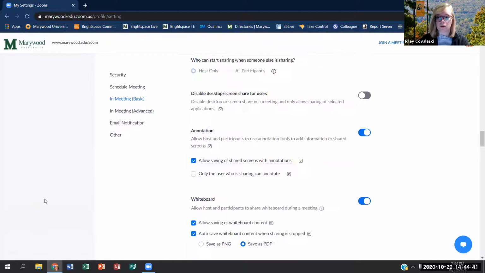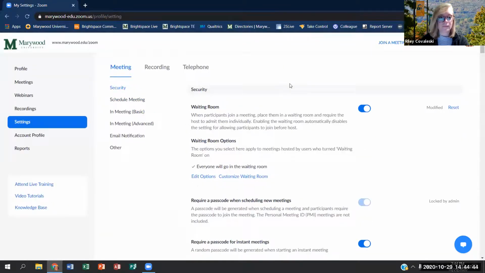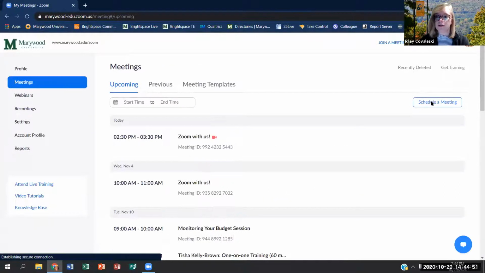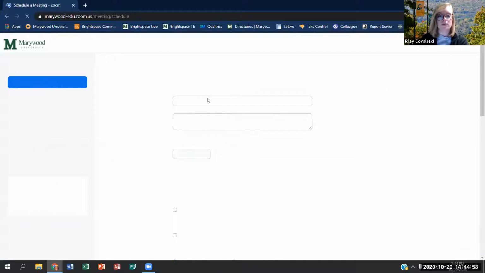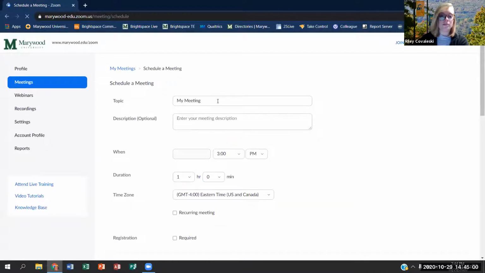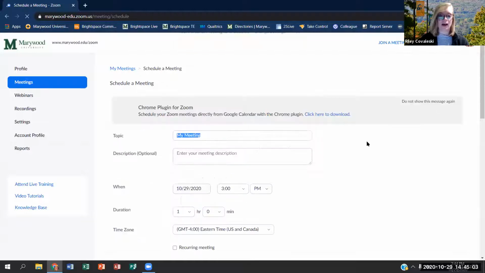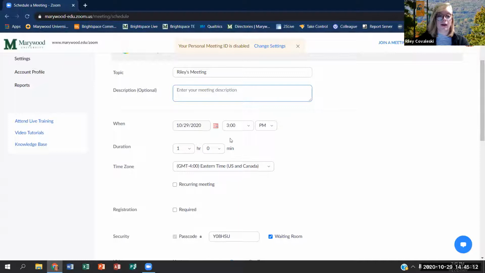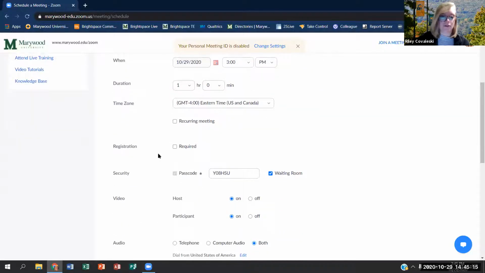So I'm going to scroll all the way to the top here. And I'm going to actually go over to meetings and schedule a meeting to show you some features that are important to keep in mind. So over here on the right of my meetings page, I have the schedule a meeting button. And it opens up a pretty standard set of fields. We have our topic at the top, which of course we could say is Riley's meeting. You can put in a description if you like. And then we have our when, how long, is it recurring, all those fun things.